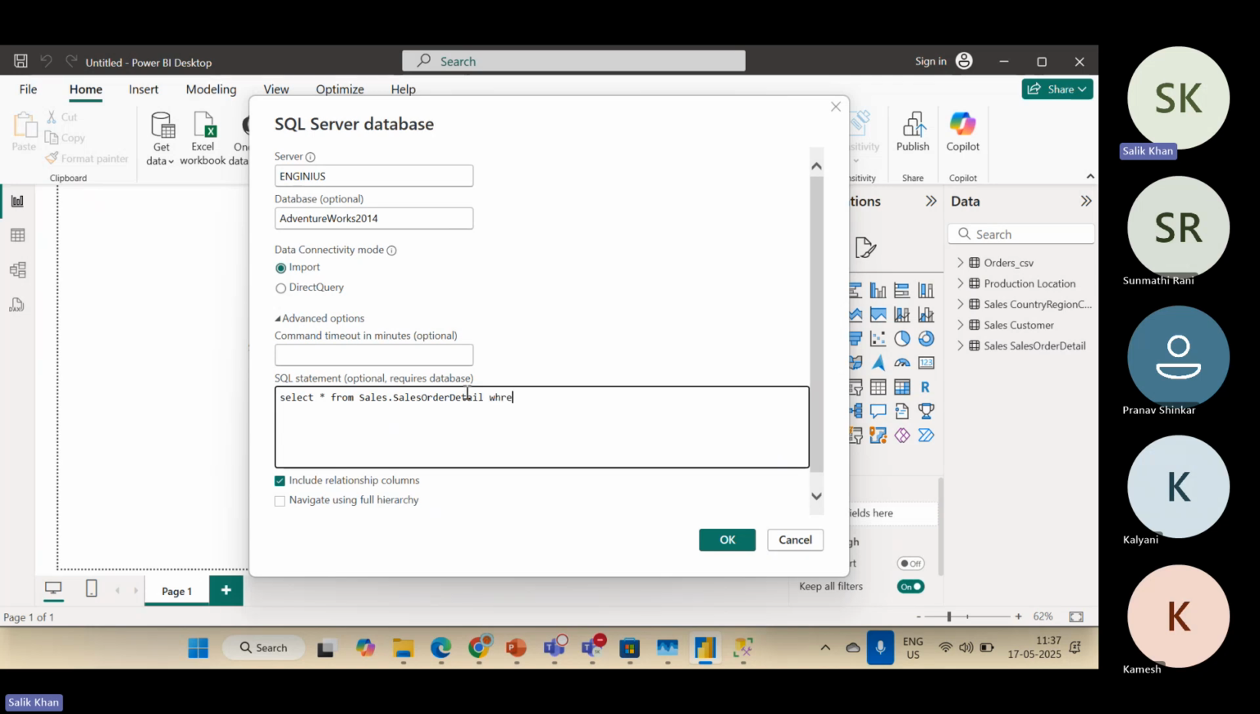the condition we use the where clause, if you guys have knowledge about this SQL. And the requirement was to get the order quantity. It was written as order QTY. This should be greater than 10. Now, what I will do is I will just simply click on OK.